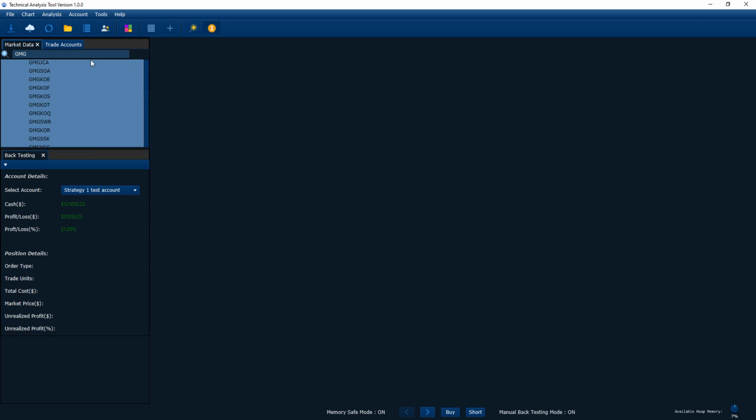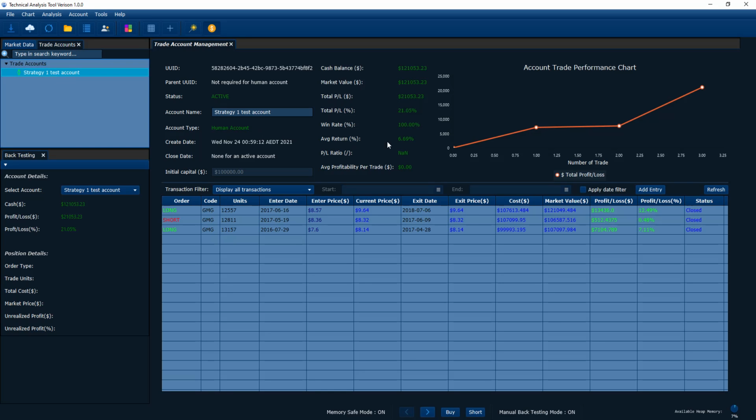Once you close it, you can go back to your trade account, double click on it. As you can see, there's something that appears here because we already did 3 transactions. All of them are winning. So you can see the statistic data are populated or calculated for us. First of all, we already have 21% gain, right? Win rate, because we're all winning, is 100%. Average return is every transaction we have 6.69% gain.